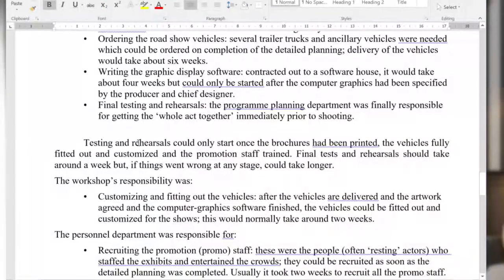Then it goes on to say, testing and rehearsals could only start once the brochures had been printed, the vehicles fully fitted out and customized, and the promotion staff trained. That would be one of the other outputs, the fitted out and customized, which could be the advertising on the actual vehicles themselves. So final tests and rehearsals should take around a week. That's best guesstimate, so if things went wrong at any stage, they could take longer. Once all the material is done and vehicles are printed out, then they can do their final tests and rehearsals.